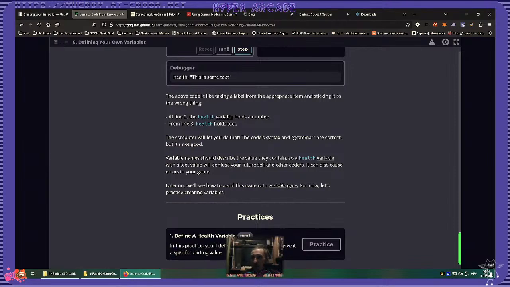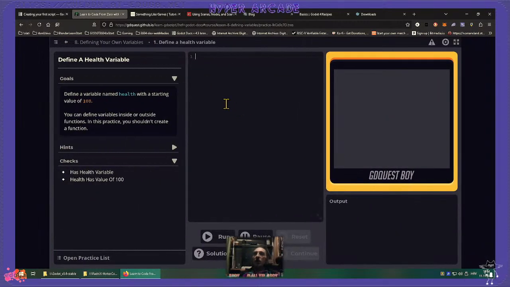In this practice, you'll define your first variable and give it a specific starting value. Define a variable named health with a starting value of 100. Var health equal 100.